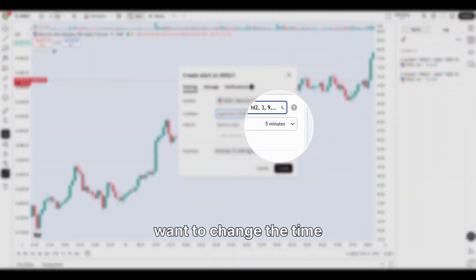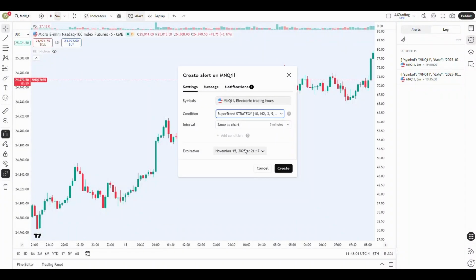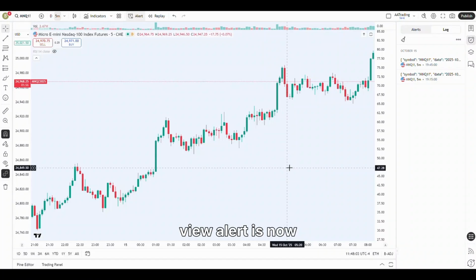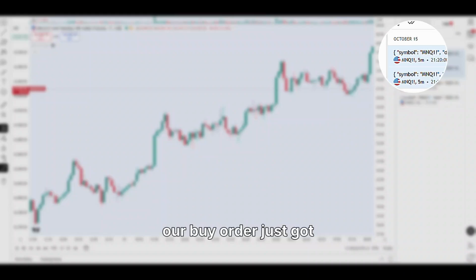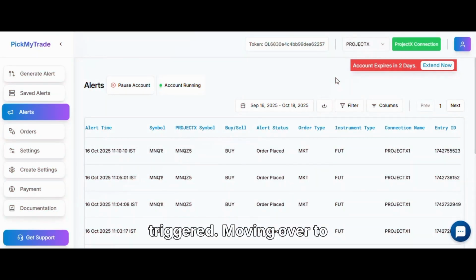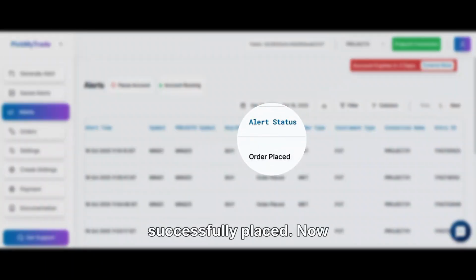If you want to change the time interval for your strategy or indicator, you can do it from here itself. That's it. Your TradingView alert is now live and connected to real trades. Now let's see how it all works in real time. Here in TradingView, our buy order just got triggered. Moving over to PickMyTrade.io, inside the alert section, you can see that the order on MNQ1 has been successfully placed.